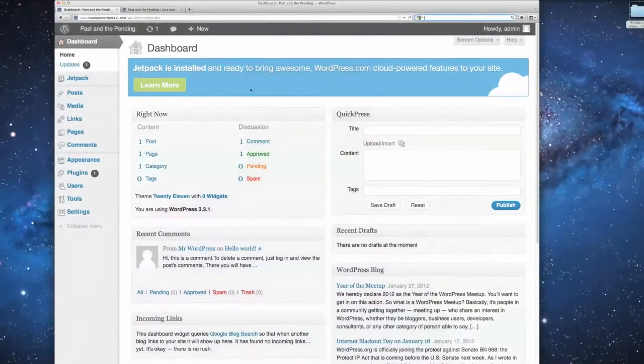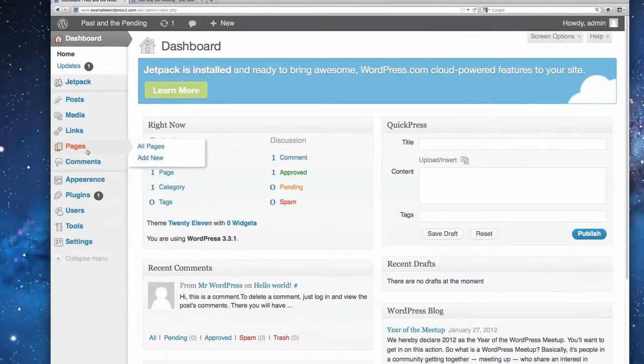Since this is just a personal website we're making, it's just going to be a little about me blurb that I typed up. So I'm going to show you how to add that. Let's get started by going to our dashboard. And on the left-hand side, you'll notice we have a tool there called Pages. We're going to click on that.